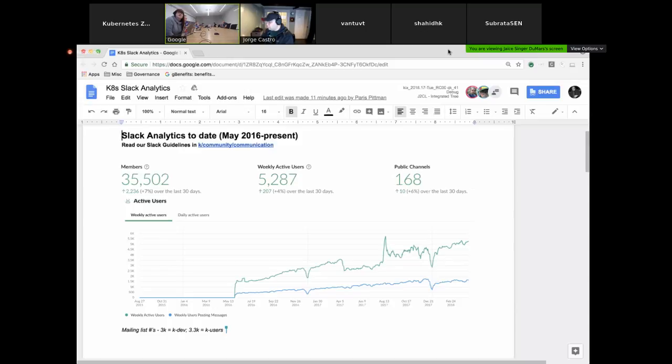And just to give you some comparison, at the bottom of the active users chart, I put the mailing list numbers. So for Kubernetes development, we have about 3,000, and for Kubernetes users, we have about 3.3 thousand. And just in the Kubernetes users group where we have now, it's roughly 34,000 people. So we can reach a large audience this way.